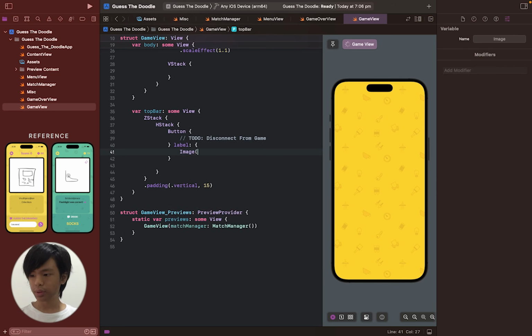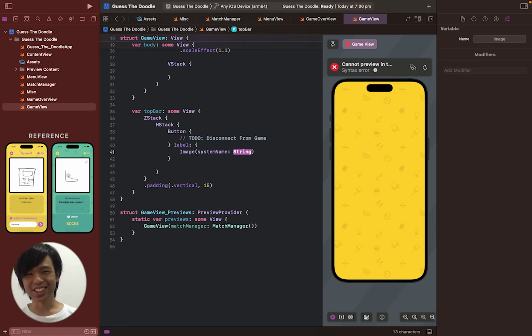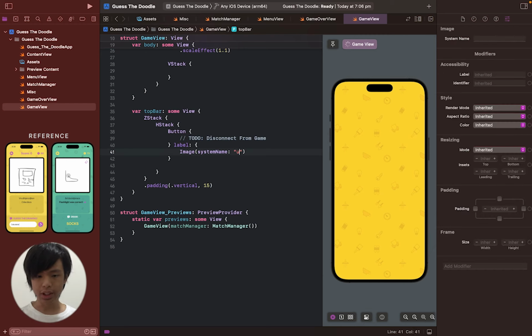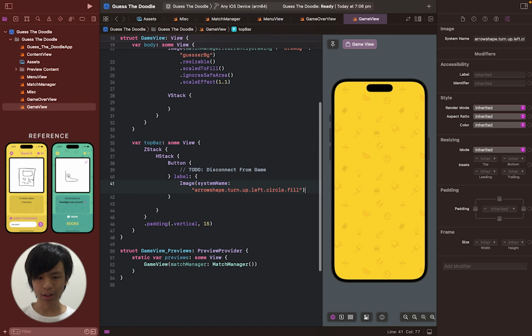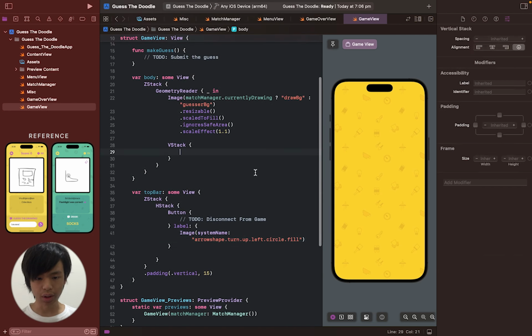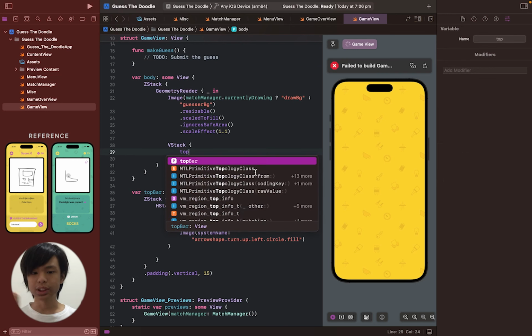For our label, we're going to have an image, which is a system name image, and this is a bit of a doozy. It's arrow.shape.turn.up.left.circle.fill, and this will create our backwards symbol. I'll show you.